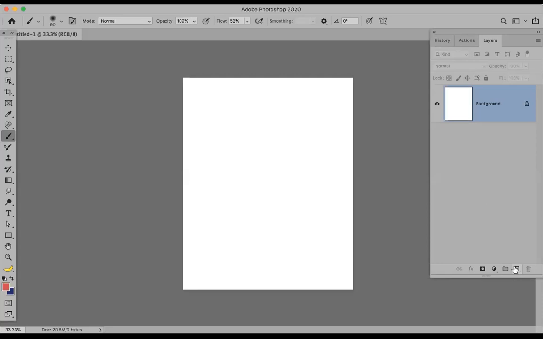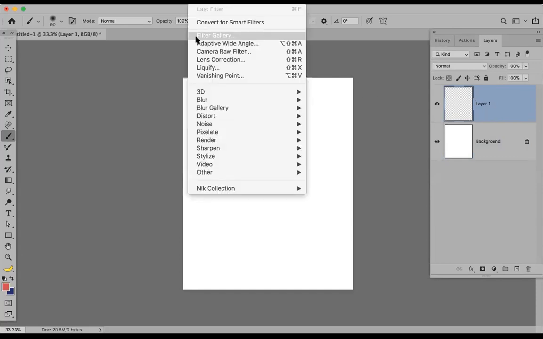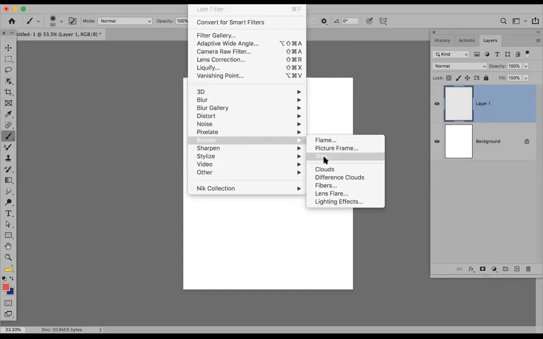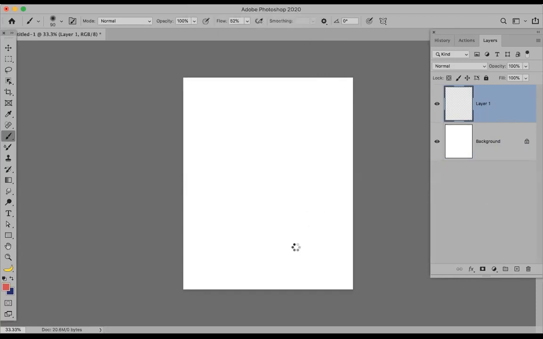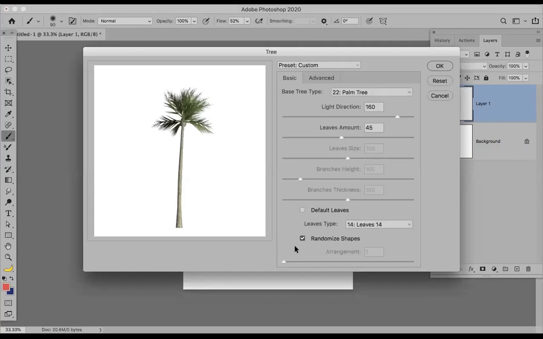Okay, we're going to start with the Make a New Layer button. Just click on that, and I have Layer 1. I'm going to go up to Filter, Render, Tree. And you can see what tree I've already picked. I picked the palm tree. And I'm going to just leave everything like it is for now and click OK.